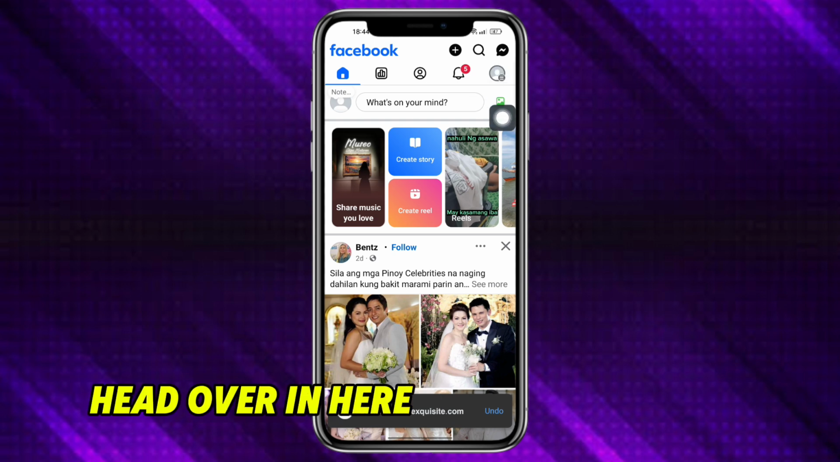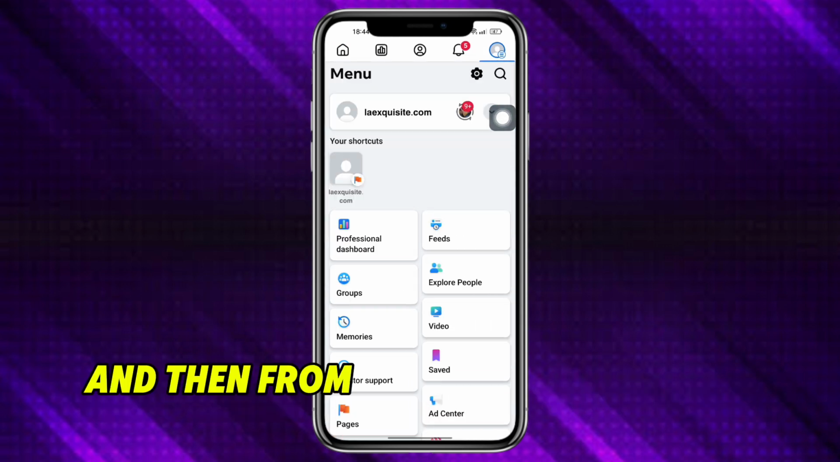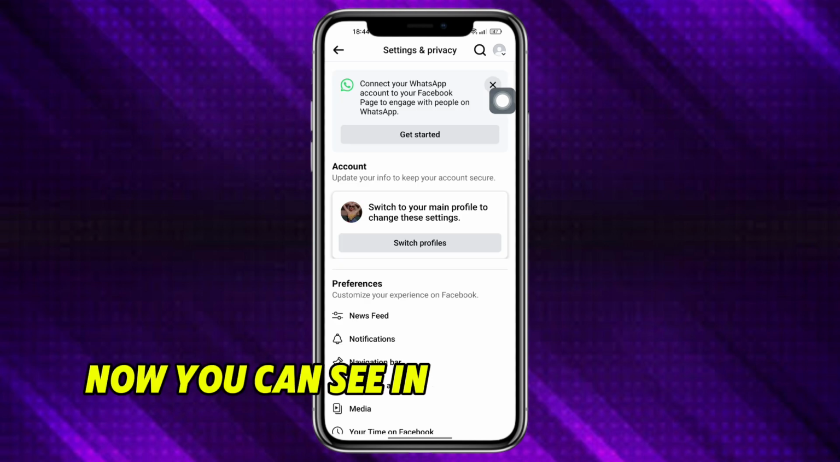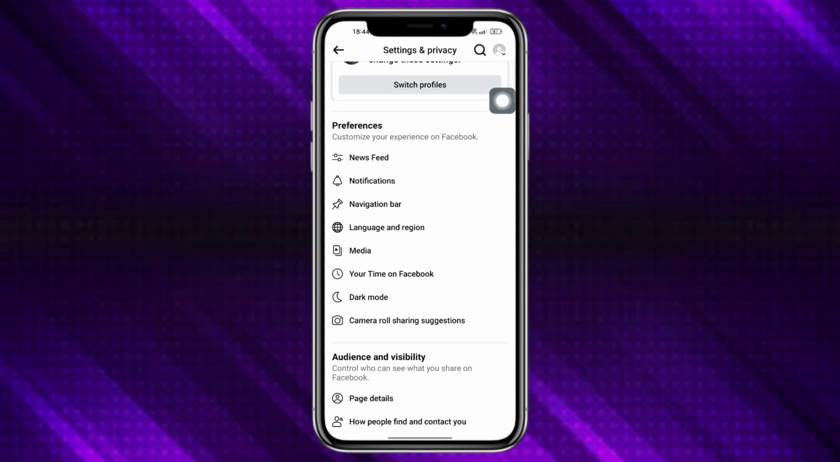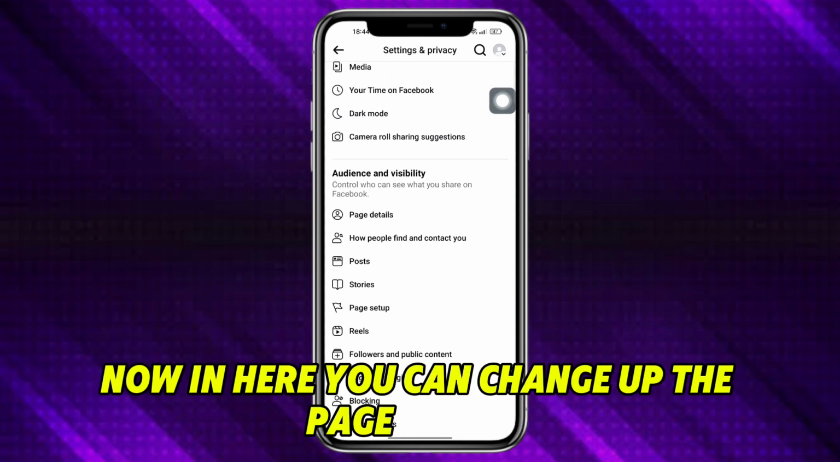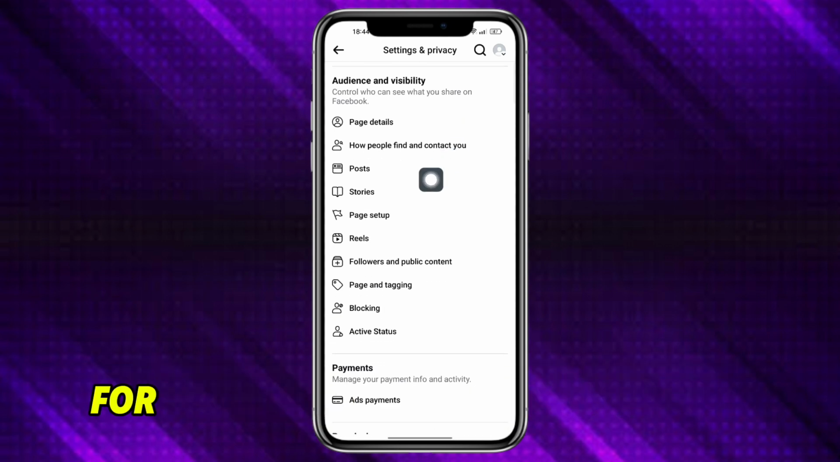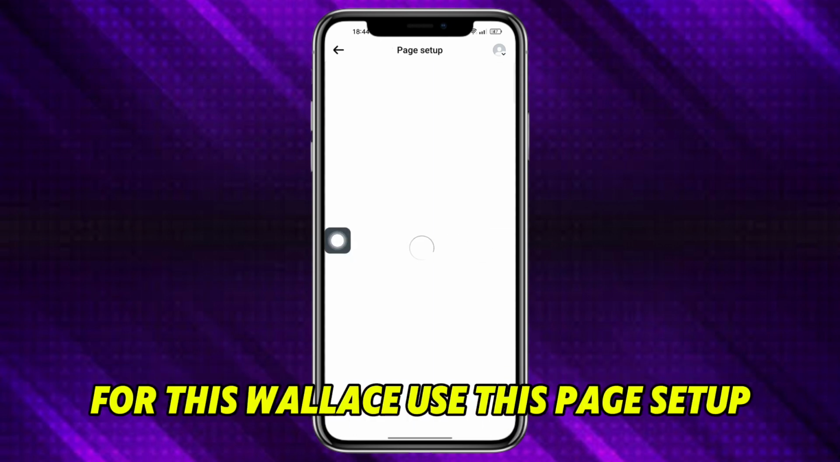So head over in here to your three lines. And then from in there, click on this gear icon. Now you can see in here the settings and privacy. Now in here you can change up the page details and as well as a lot of things. For this one, let's use this page setup.